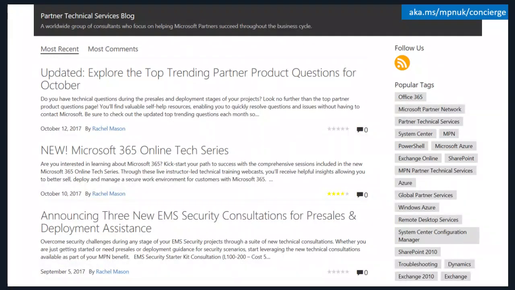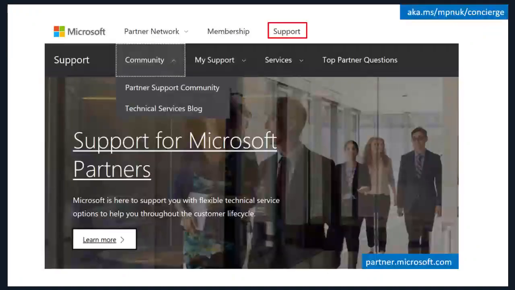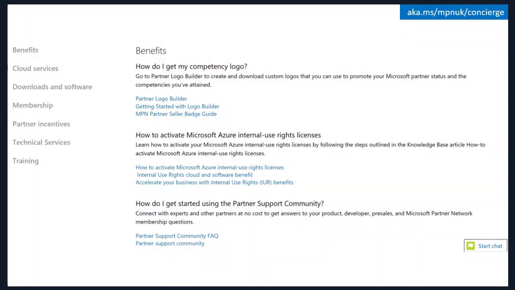And the top partner questions section is a really valuable resource as it summarises some of the key questions and answers that we frequently get in a more organised way. So on here, you can access top questions and answers around your benefits, cloud services, downloads and software, so that RUR benefit, your membership, incentives, technical services and training. And this should be your first port of call for any of your questions.